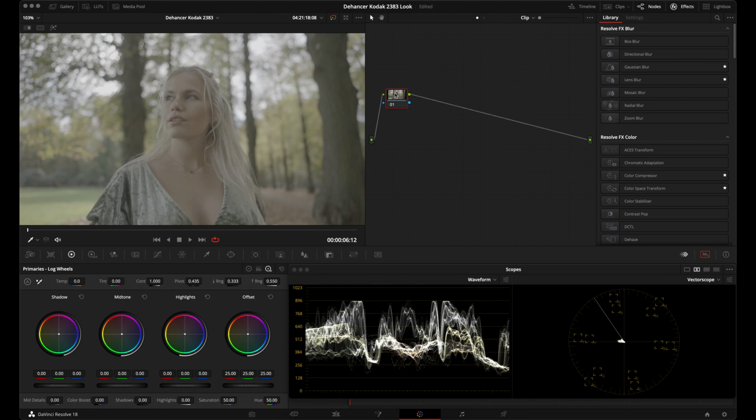So I have this node here, which I will rename IDT, which stands for Input Device Transform. In this node here, we're going to take our original camera footage, which was shot on a Sony a7S III and S-Log3, and we're going to convert it into our working color space, which is going to be DaVinci Wide Gamut. In this next node, we're going to adjust our primaries.